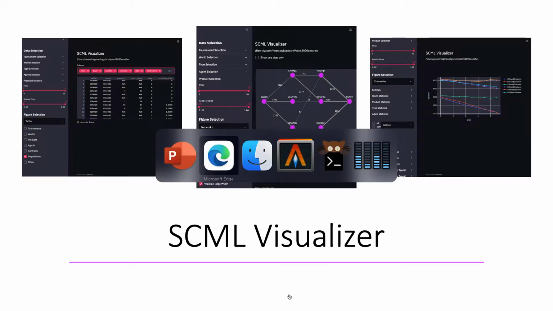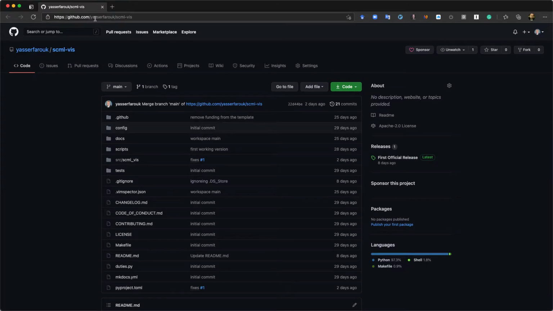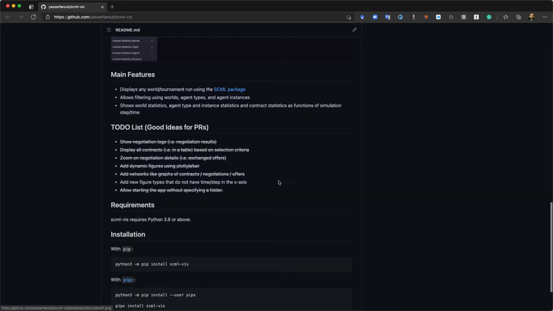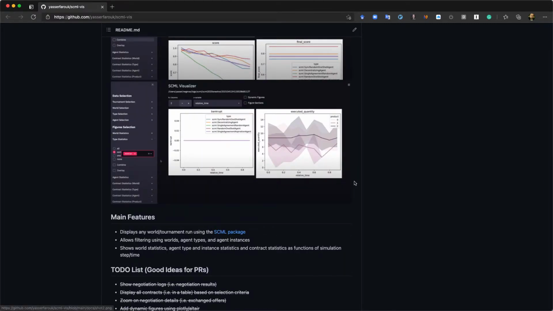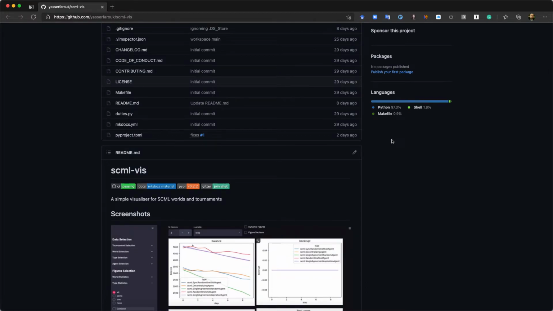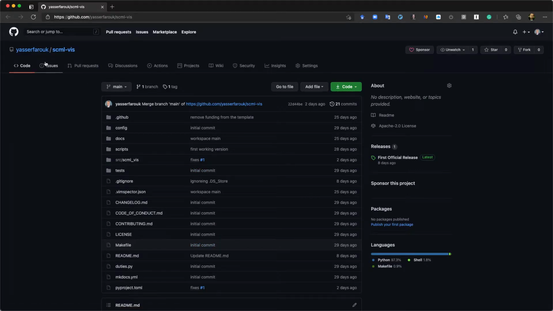As usual, this is an open source project and its home is on GitHub under SCML-vis for visualizer. And as you can see, we are open for pull requests. There are some ideas that we will be adding here that you can work on. We use Streamlit and Dataset for this system, and it's alpha level software. So expect that you may have some rough edges, but we will try to resolve those over the following few weeks. If you have any issues using this software, please report issues or open discussions on the GitHub page.